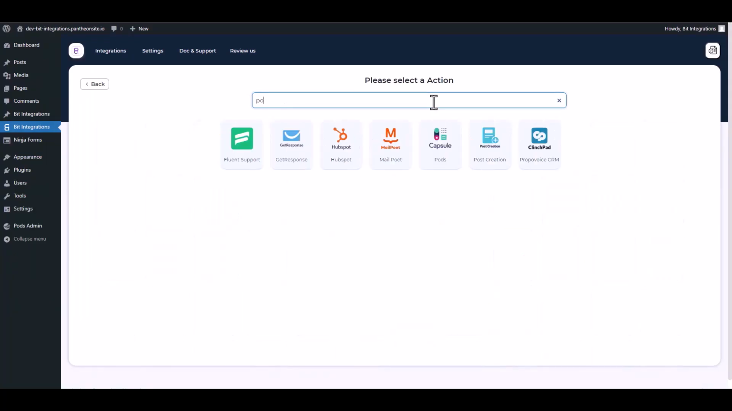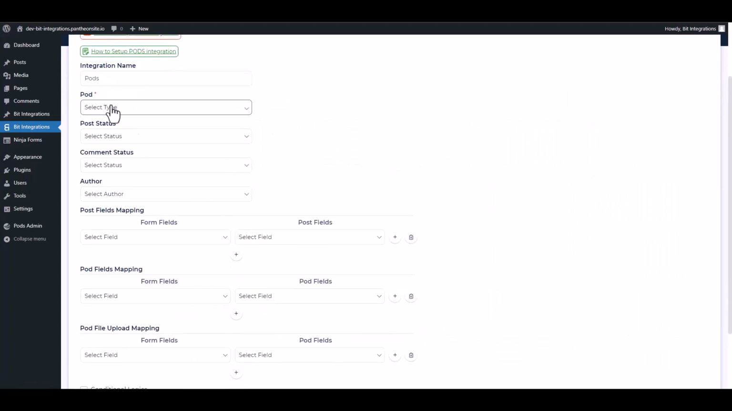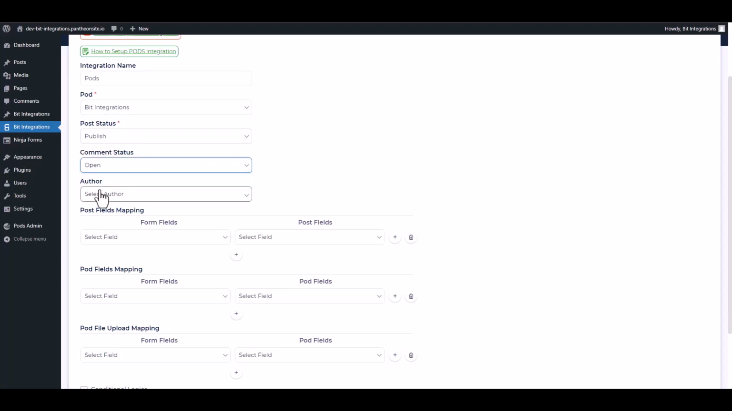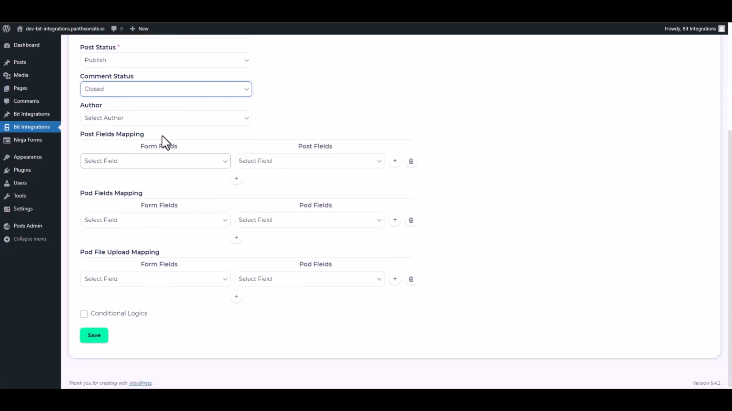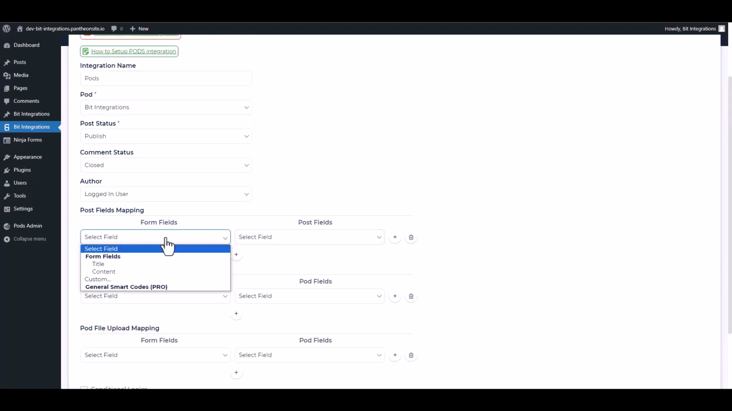Search and select PODS. Choose pod type. Choose post status. Comment status. Choose an author. Map the respective fields.